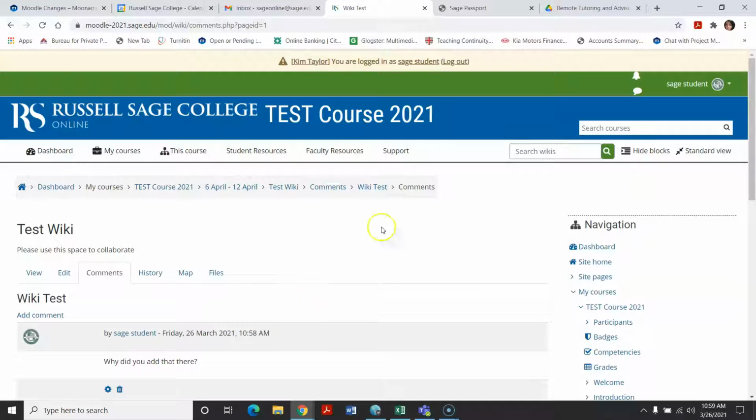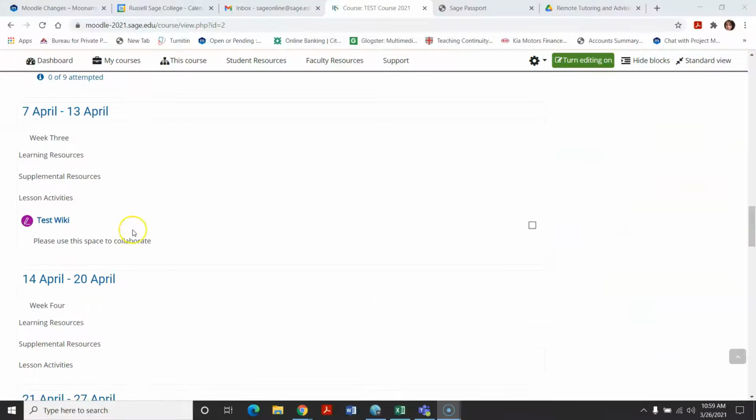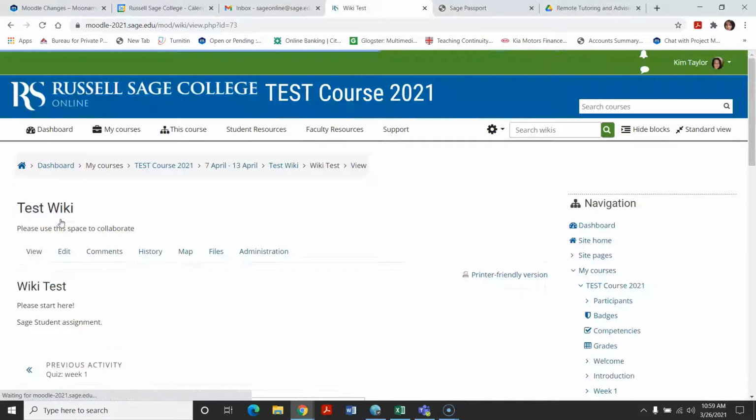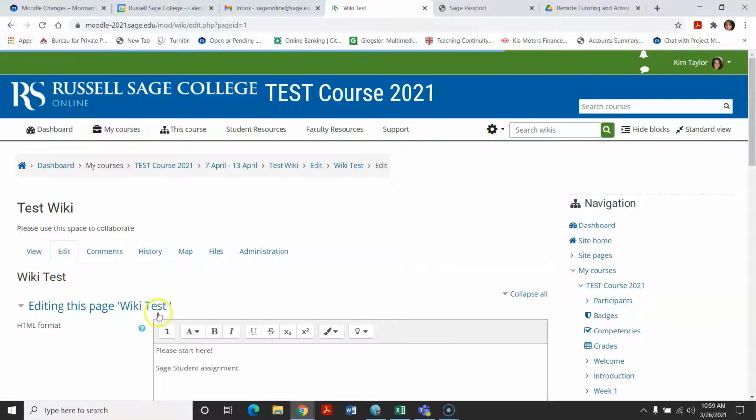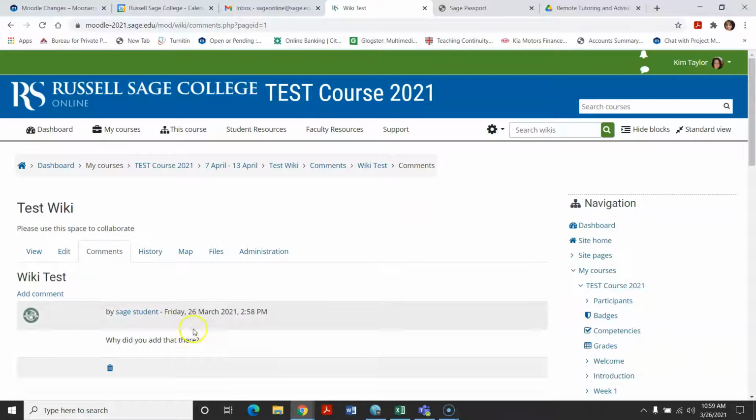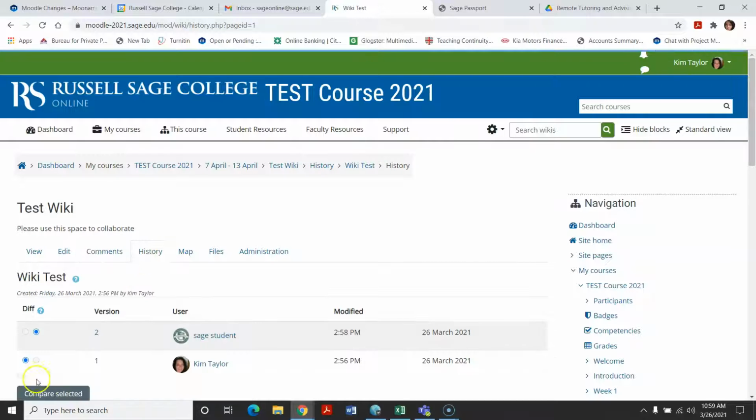And now let me log back in as the professor. Now I'm back in the course as the professor, and I'm going to click test wiki. And as the professor, I can see all entries. I can add more to it by clicking the edit button. I can see the comments or make a comment myself by clicking add a comment. I can see the history of who's made updates.